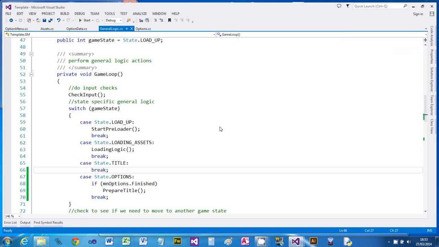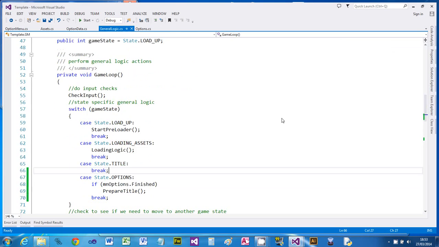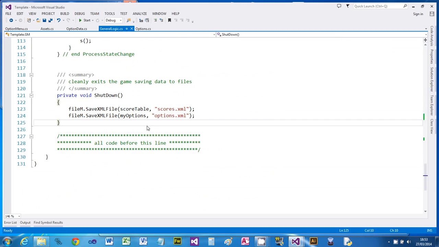There's only one bit we haven't got, and that is making sure that the options get saved when the game quits. Now in general logic, down at the bottom we've got this shutdown. This is run when we quit the program, whether we kill it with the X or whether we come out of it properly with exit. At the minute it was set to save my options. Now we're not going to do that because I've made this simpler.